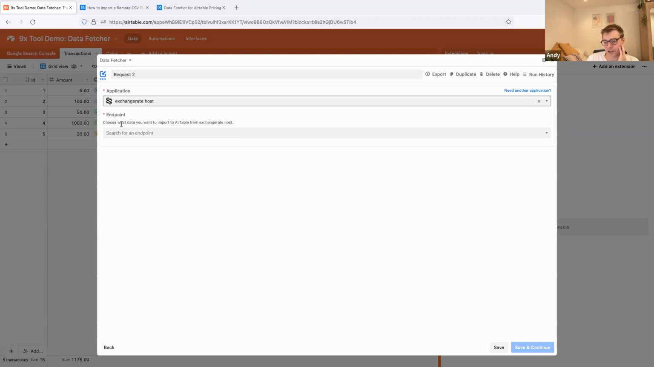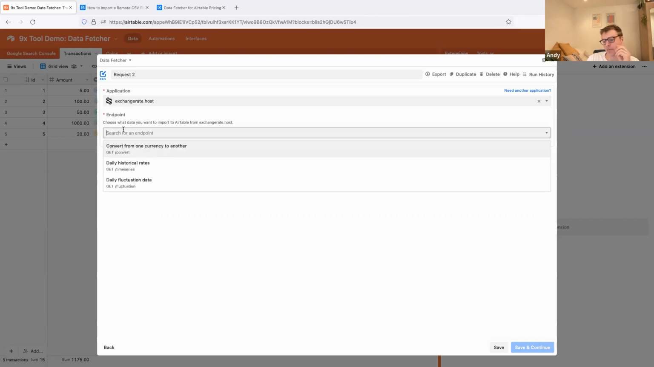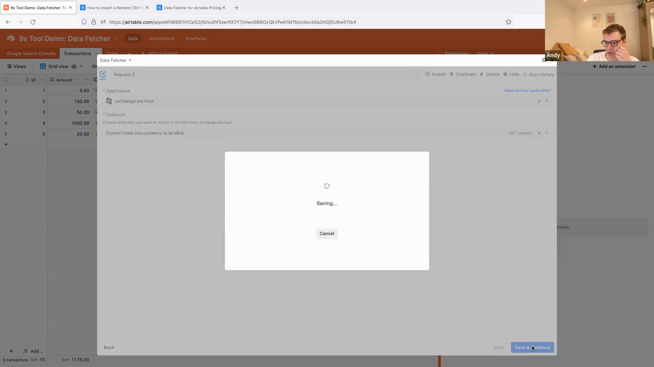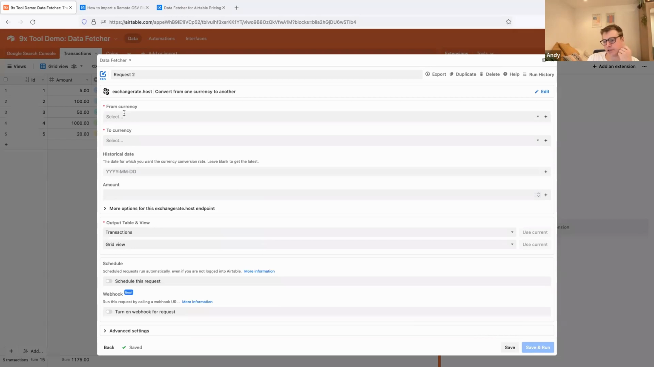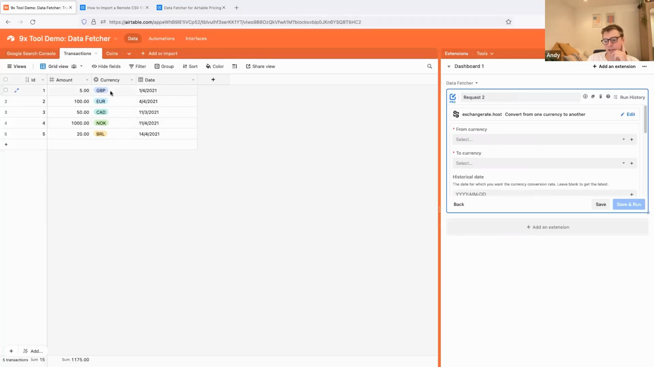So we select the application and then we've got different endpoints. An endpoint is just a type of data we want to get from the application. So we're going to convert from one currency to another. What we want to do for each of these transactions is get the USD rate, so we want to get the currency with that amount on that date.